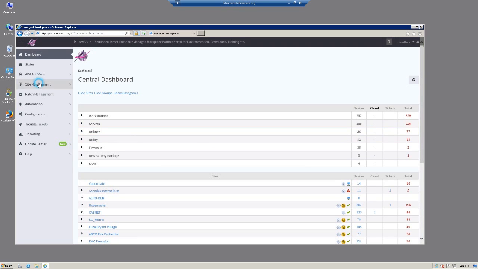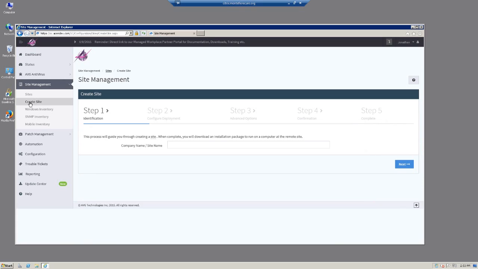Once you're logged in, click on Site Management, then Create Site. Enter in the name for the new site. In this case, it will be Montefiore. And click the Next button.